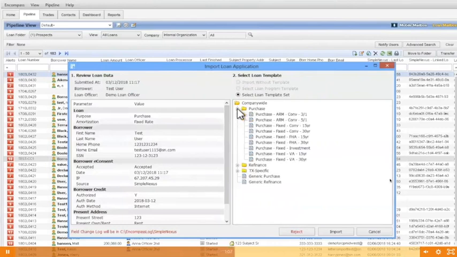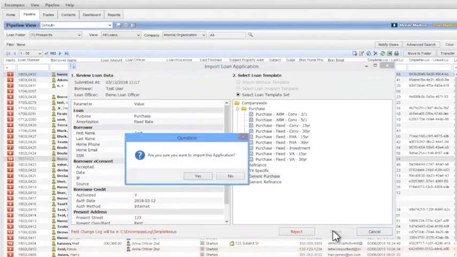Now, over on the right-hand side, they'll also be able to select a template, because when the borrower submits a 1003 and you import it, it simultaneously creates a loan. If there's any problems with the loan app, you can hit the reject button and send them a message. But if everything looks good, you can hit import, and it'll ask you if you're sure. So we'll go ahead and come up here and say, yes, we're sure.